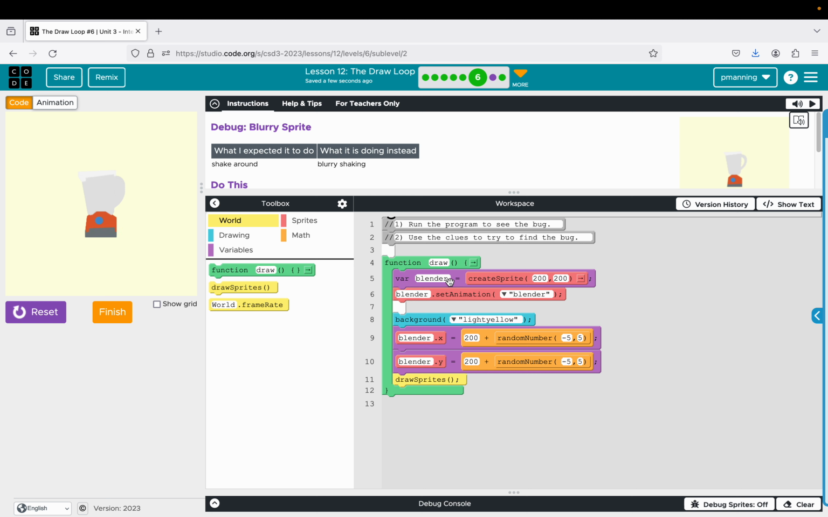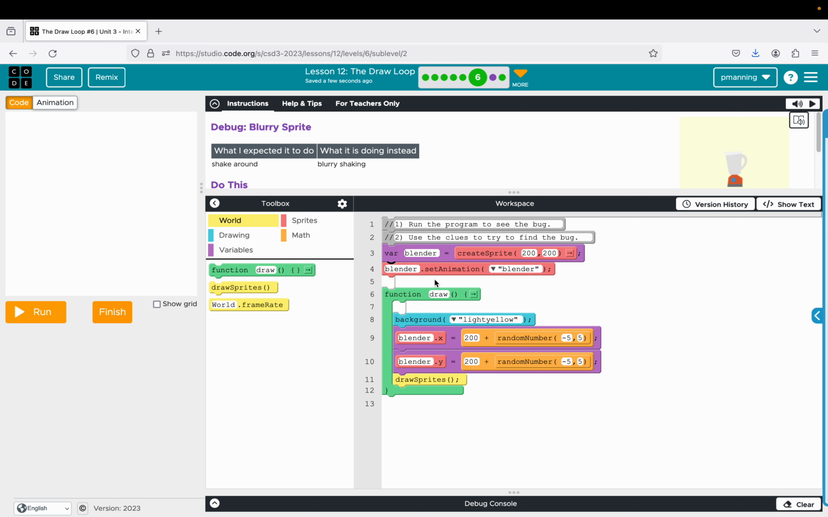The issue is that we are creating and setting the animation of the blender inside the draw loop. So every time we get to a new frame, it's going to redraw it at 200, 200, and then move it. So that's why you see that smudged appearance. So we're just going to move the creation of the sprite and the animation setting above the draw loop, so it's created and set once at 200, 200, and then every frame it's going to update. But because we have the background inside the draw loop, it will draw over the previous image, and then the new updated location will be drawn. So when we click run now, it just looks like a blender that's shaking.